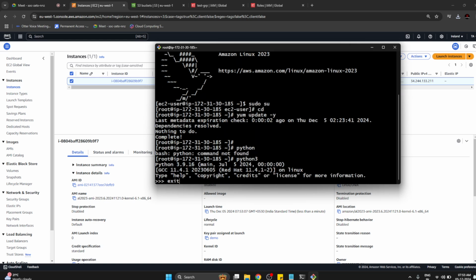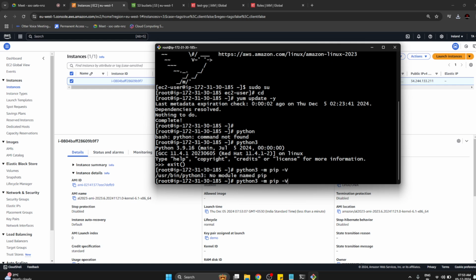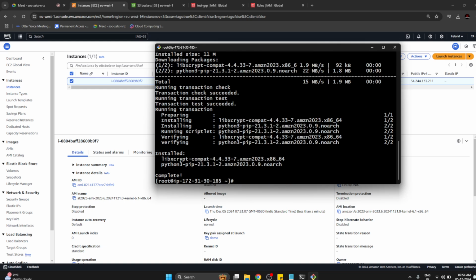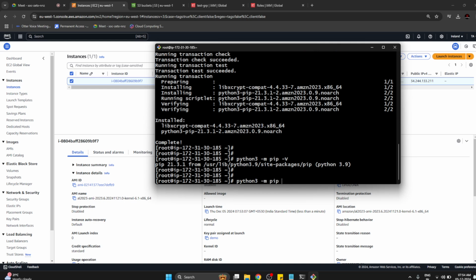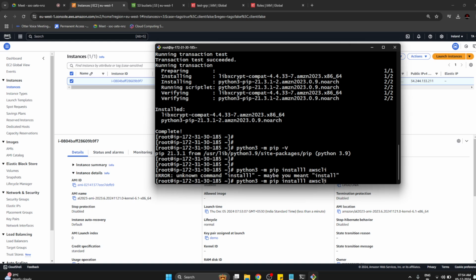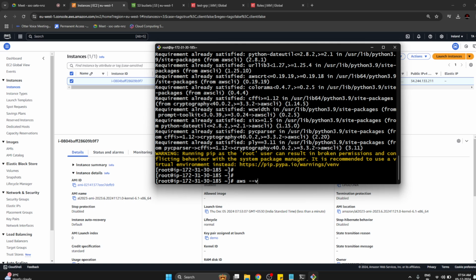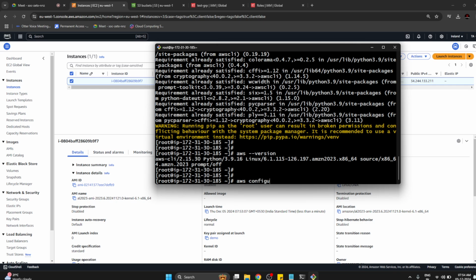Python 3 is there, so I'll be installing AWS CLI with Python. Pip is not there, so I'm just installing pip. We have seen this in Ansible, don't worry about it. Pip is installed. I'm installing the CLI. Now aws --version. Now let's do aws configure.